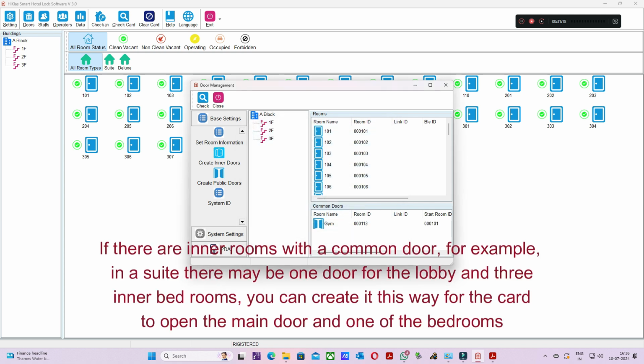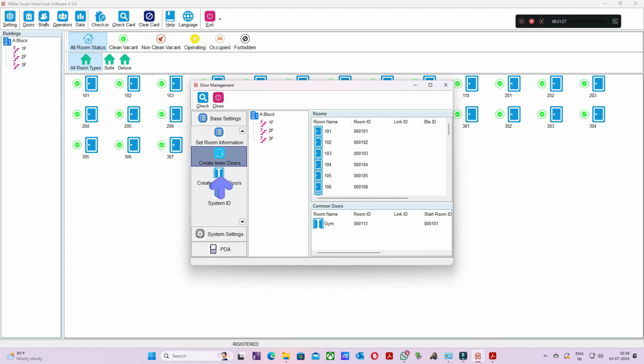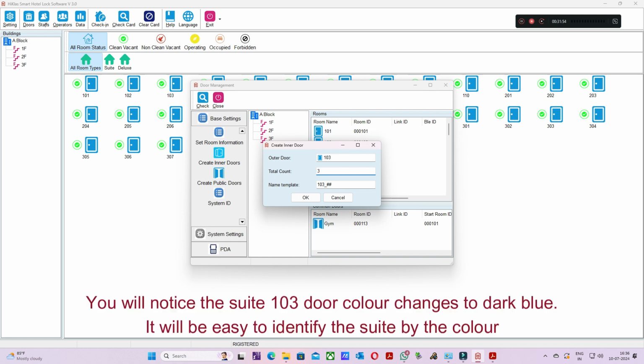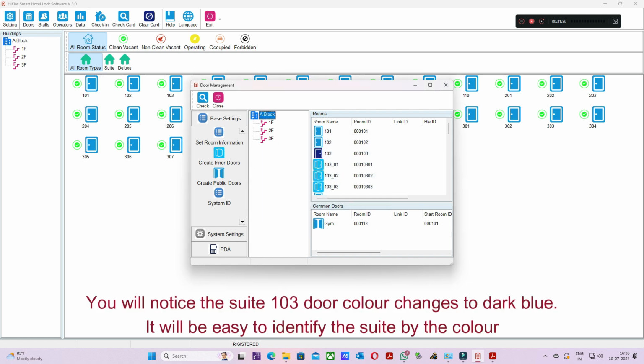If there are inner rooms with a common door, for example, in a suite there may be one door for the lobby and 3 inner bedrooms, you can create it this way for the card to open the main door and one of the bedrooms. You will notice the suite 103 door color changes to dark blue. It will be easy to identify the suite by the color.